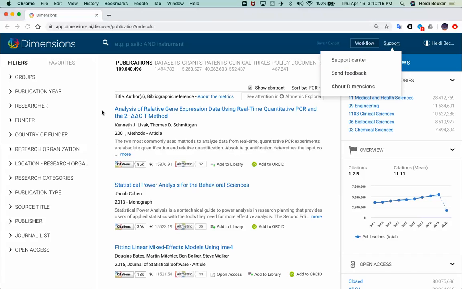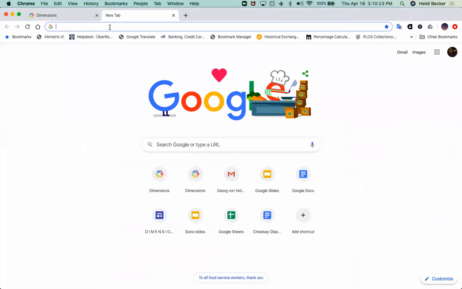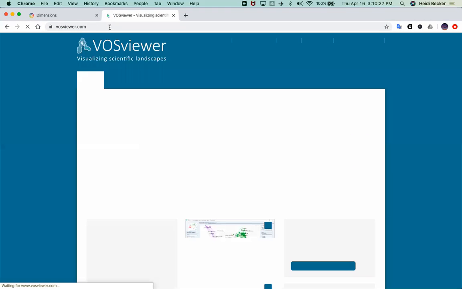Heidi, there's a request to show how to get to VOS Viewer again. Yes. Okay, so to download the free software, you just go to vosviewer.com.